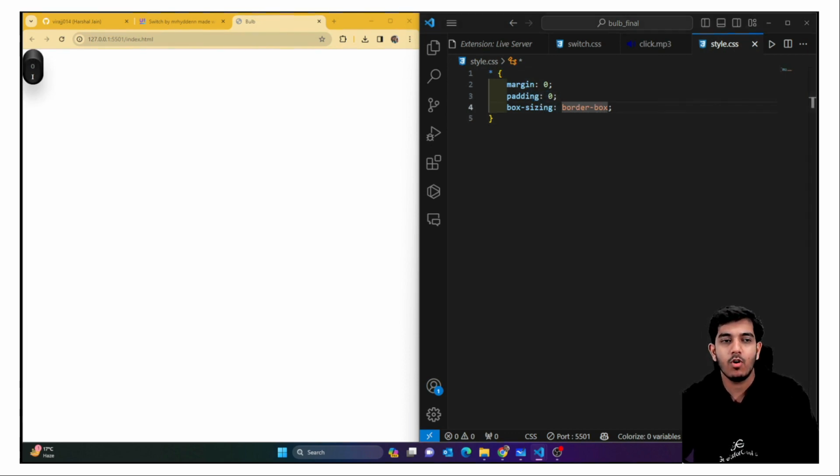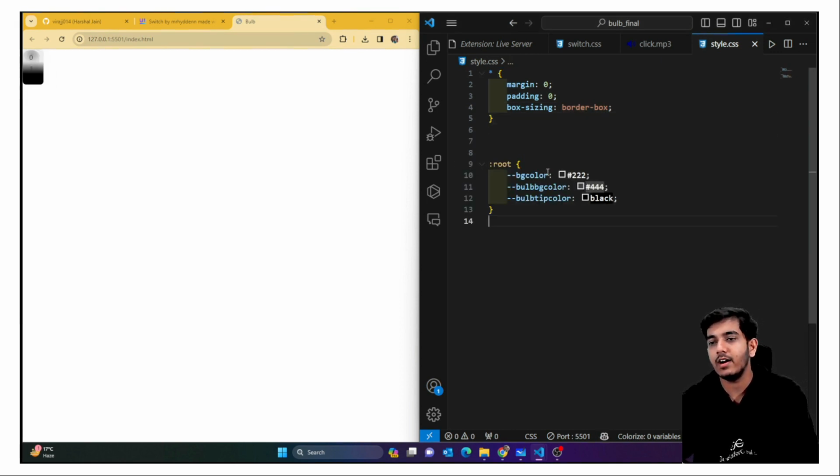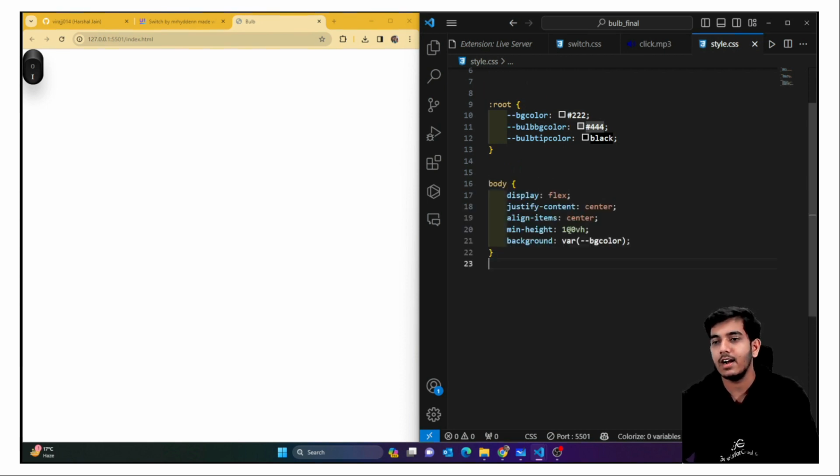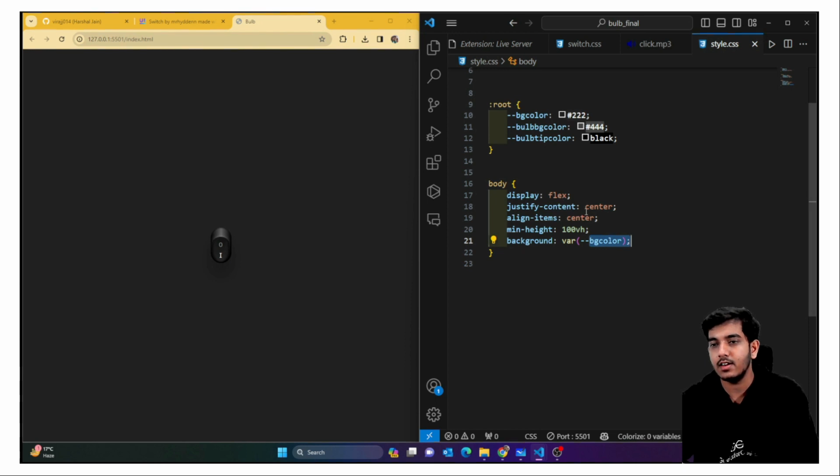This page would be border-box, and now I'm going to decide my root colors, root variables, so that I know what the colors are. You can change these colors later on. Now after this, my body tag would be display flex, justify-content center, align-items center, the height would be 100vh, and the background would be this color. So you can see that now everything is in the center.